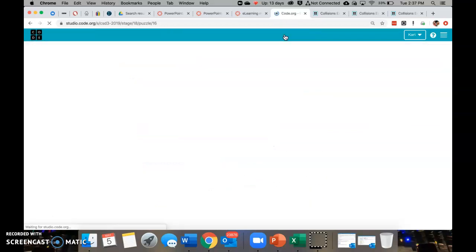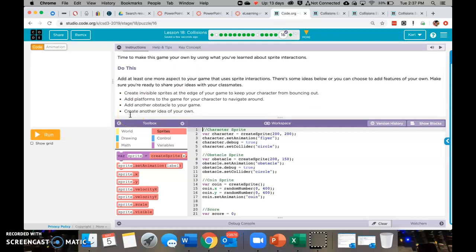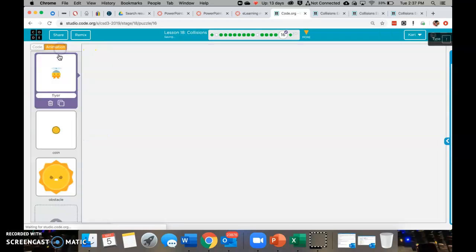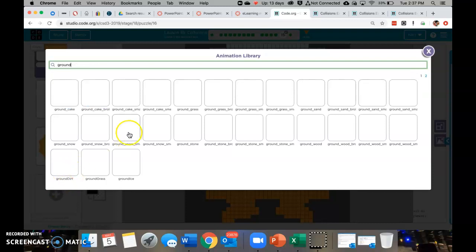Now let's go on to 16. 16 says to add something of your own to learn. So the coolest thing I think you could add is that right now our character can leave the stage, and we don't really want him to leave the stage. So we can add a platform to navigate to the bottom. Really it's kind of like creating an edge to our game. You could also put platforms around to make it more difficult, but I'm going to try to keep him inside this stage.